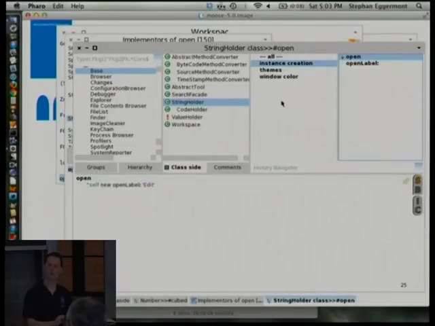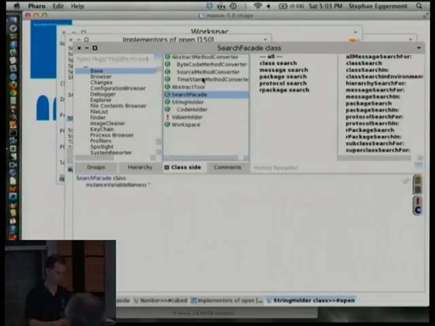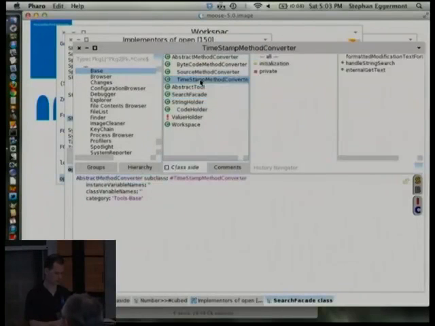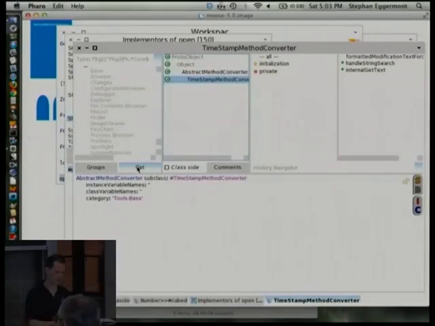So Smalltalk systems have lots of different browsers and inspectors and tools to look at code. It's class side. This is the flat view. I can also look at the hierarchy. So then I have the inheritance lookup.